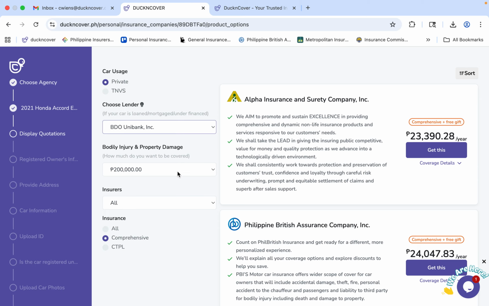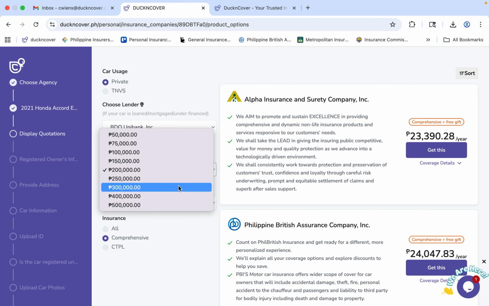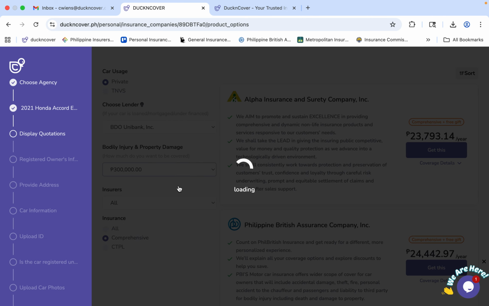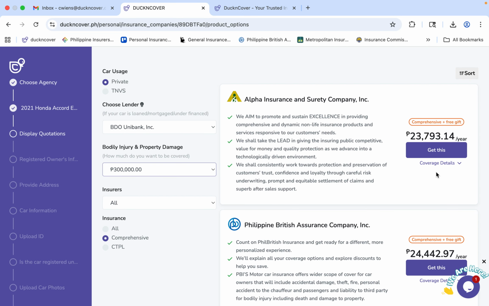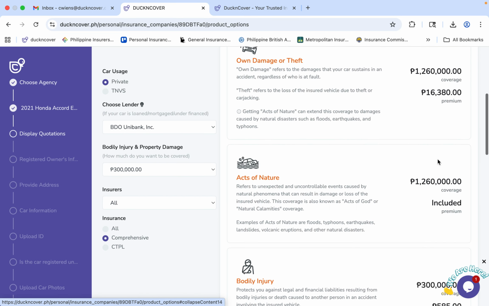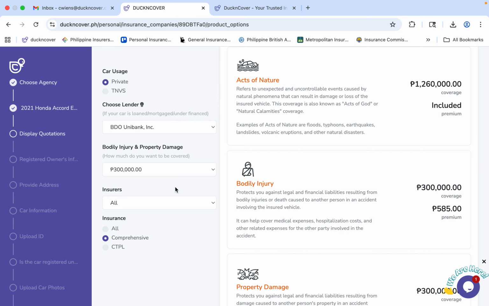Also, over here, you can see the bodily injury and property damage. You can change the bodily injury and property damage, and it will change the premium. You see over here. Also, you can filter by insurance company. You can also filter by insurance type.